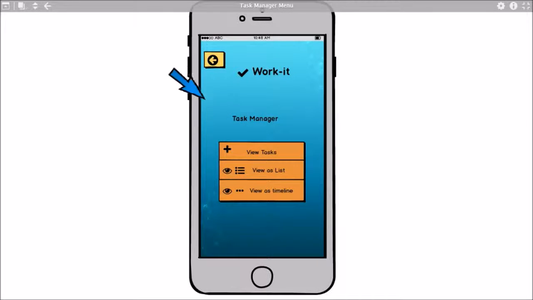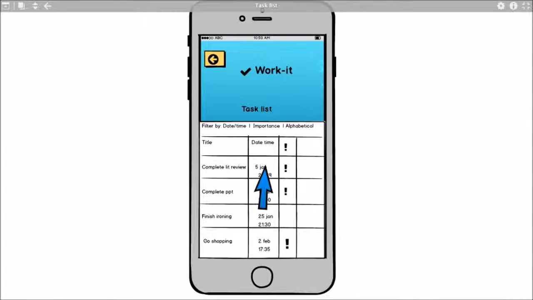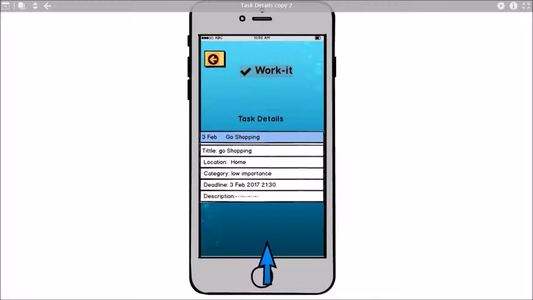Next, we can view our tasks in a formal list. The first thing to note is that the user will have the option to filter their task list by date or time, importance, or in an alphabetical order. The list view format allows you to see the title, date, time, and category of importance of the task. You can click on the task to see more information about this task. From here, you can either go back to the list view format or go back to the home page.